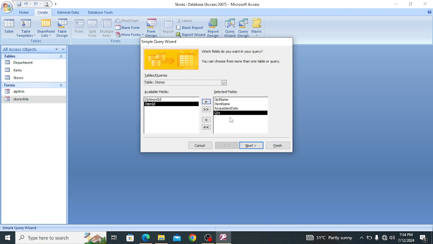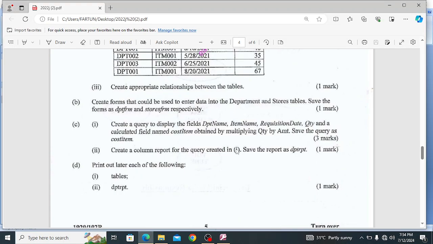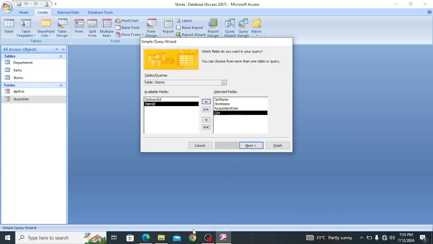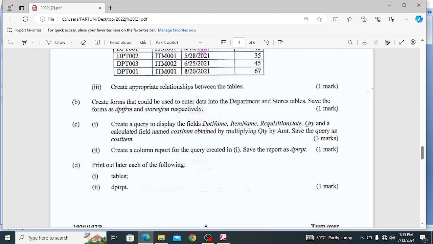Now we are done. So tunafaa kuweka department name, item name, as you can see in the question paper, requisition date, and then QTY. Requisition date and QTY. Good. Now you are asked also a calculated field. Tunafaa kuweka field ya kuperform calculations like multiplication, whereby we use multiplication by multiplying quantity times amount. That's when we are switching to, that is wakati tunatumia action query, another type of query.